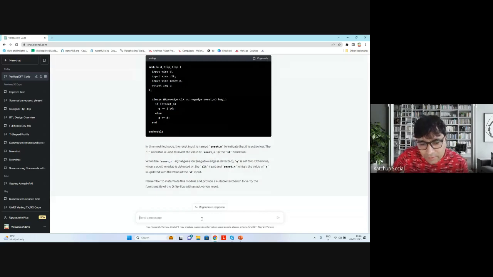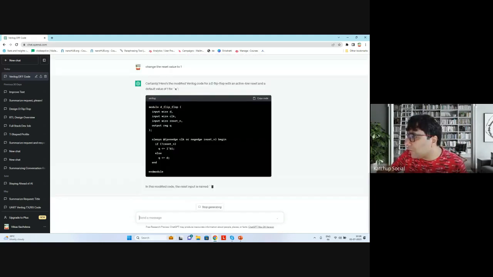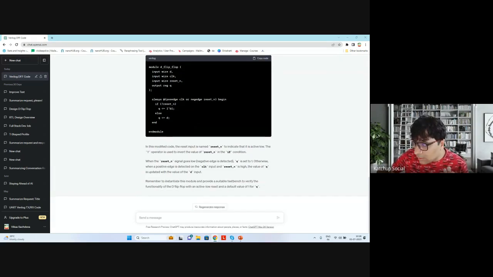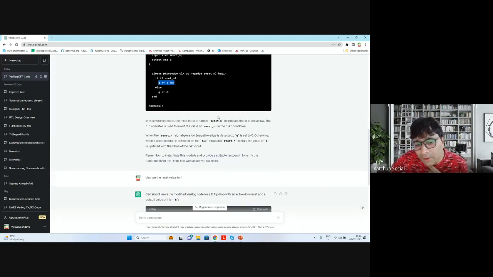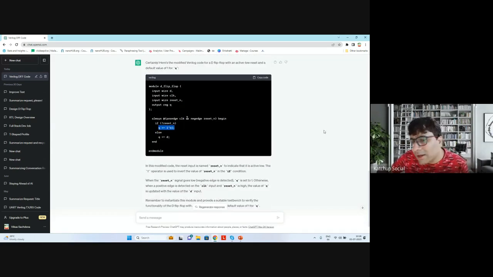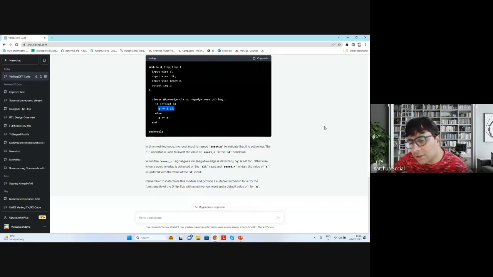Let's say I want to change the reset value to 1. The reset value it had created was 0, and now it has changed the reset value to 1. So you can see that for simple cases, it's able to do this conversationally. It's still not at a level where you'll be worried about your job, but it's very good for someone learning Verilog design, learning basic examples of Verilog design. Let me see if it can change this code to VHDL.